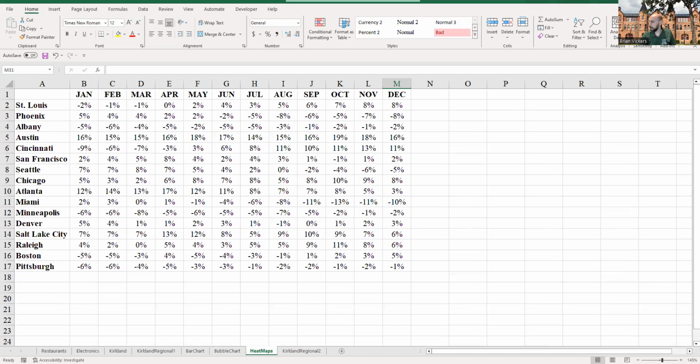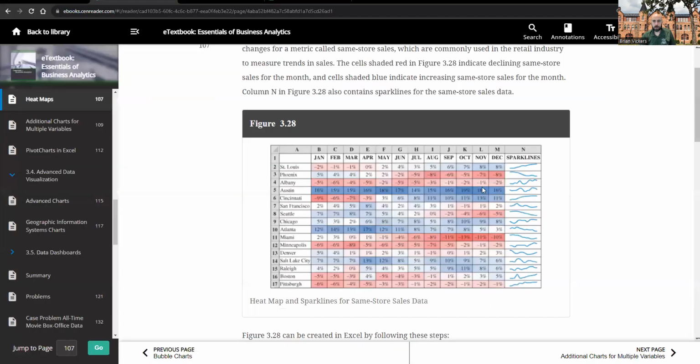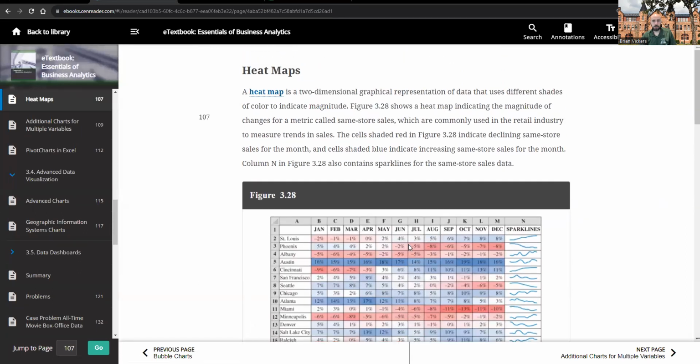All right, so heat maps. The gist of this is that we want it to show up like this. Basically the higher the value, we want it to be a deeper blue. The lower the value, we want it to be a deeper red. And then the spark lines are going to go to the end of each of these to show how the trends are progressing.